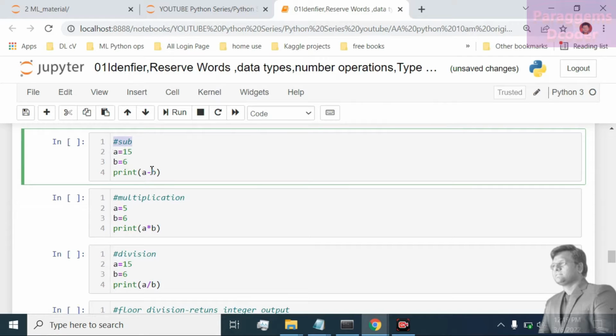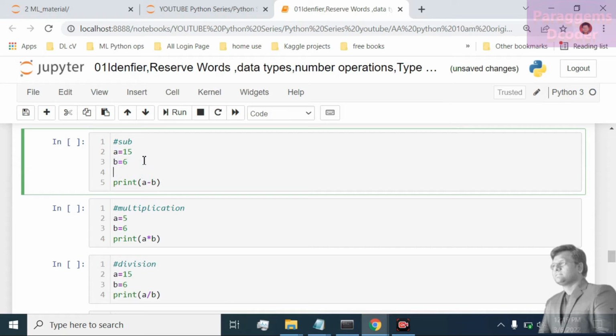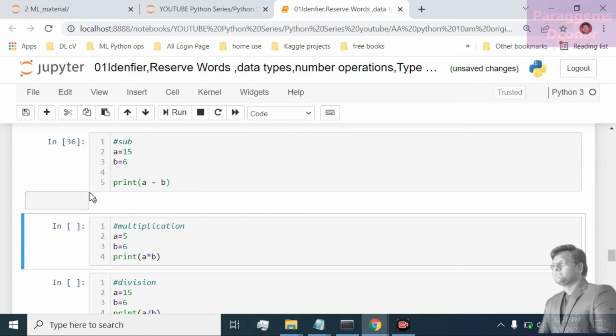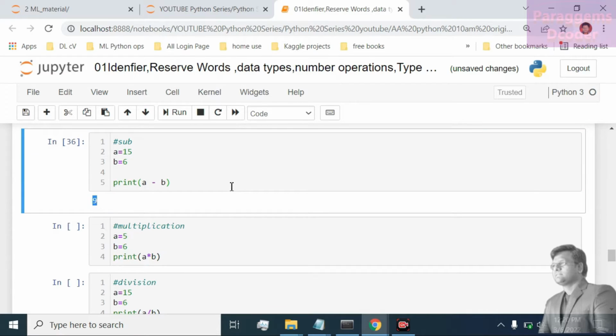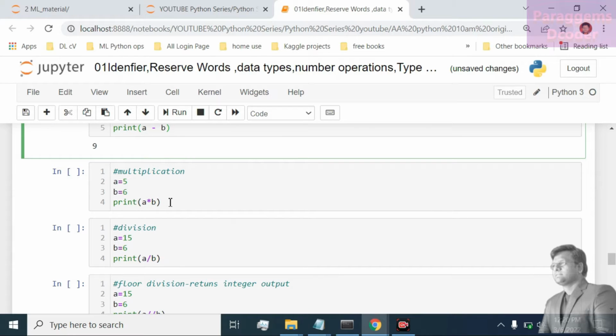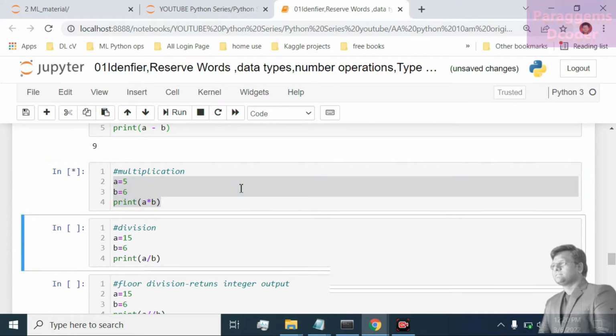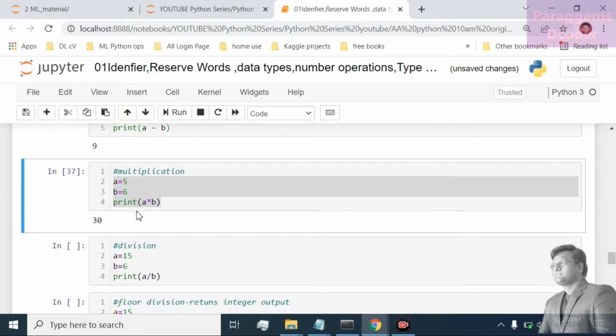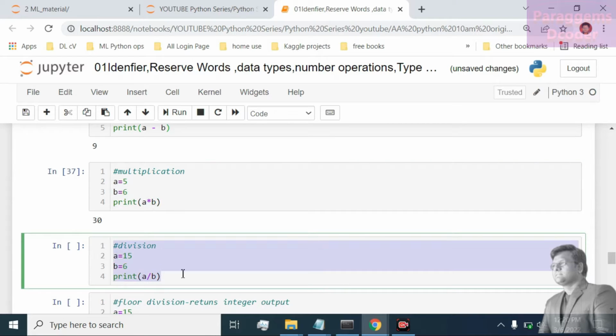Similarly, subtraction. A is 15 and B is 6. In the print statement we mention A minus B, and this will give 9, right? This is subtraction. Similarly, for multiplication, 5 times 6 is 30.